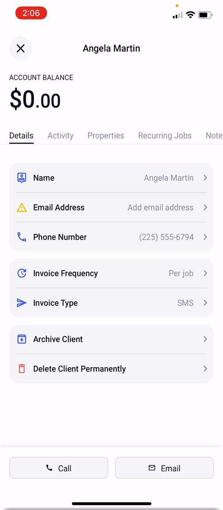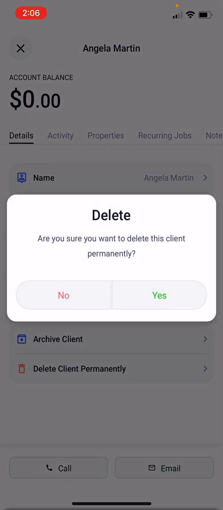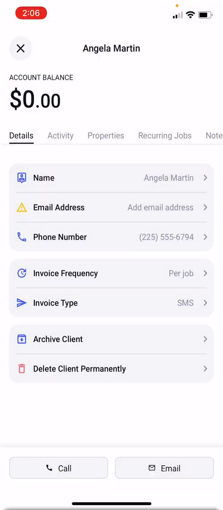Still, if you do find a reason to delete a client, simply go to the same client's details, and right beneath archive, you'll notice delete client permanently. We'll just tap on that, and rather than confirm here, I'm just going to tap no, but ordinarily if you're wanting to delete them, you would tap yes to confirm.